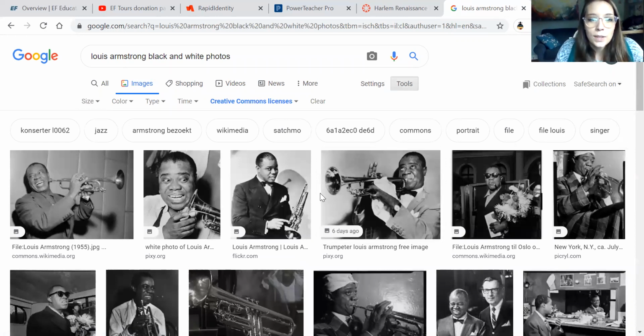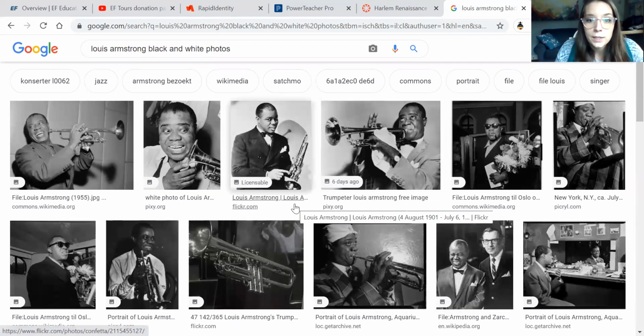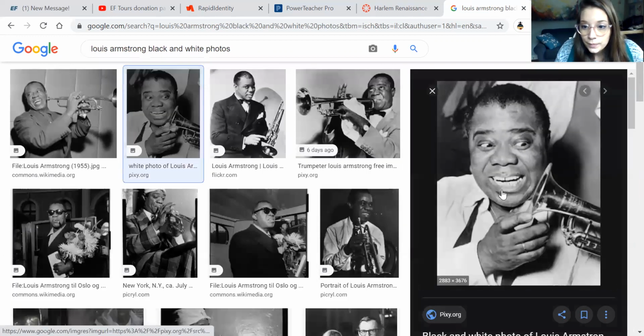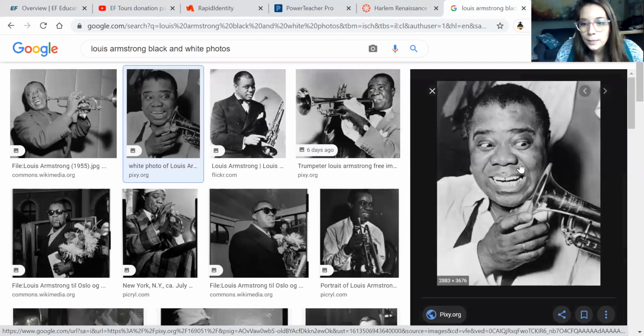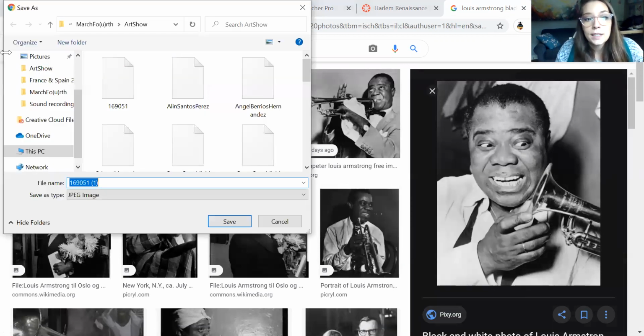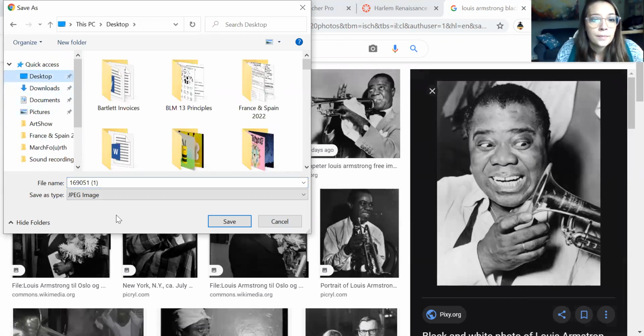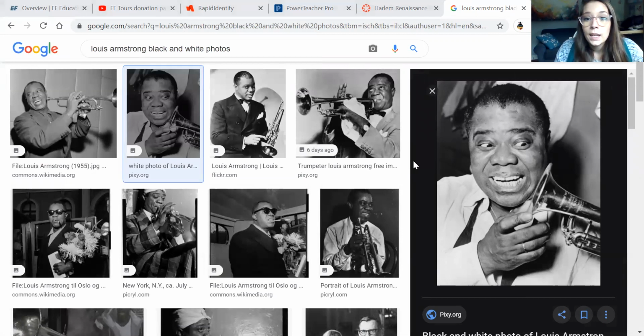And now you can decide which black and white photo do I want to draw on top of for my project this week. I like this one. So click on the one you like, and then you're going to right click and save it to your computer. So save image as, and then you can decide where you want to save it. I'm going to save it to my desktop. So it's just an easy place to find it, and then I'll click save. And now it is saved to my laptop. So I'm ready to start drawing on it, okay?